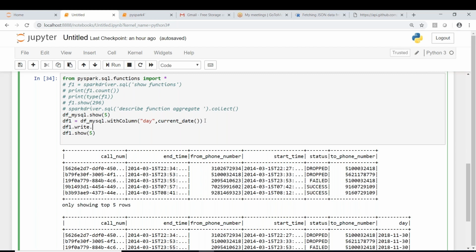What I do is write dot partition by. What is the column name here? Day, partition by day. And what is the mode? The script has to run every day, right? The mode has to be append. And save as table. So what is the table name?